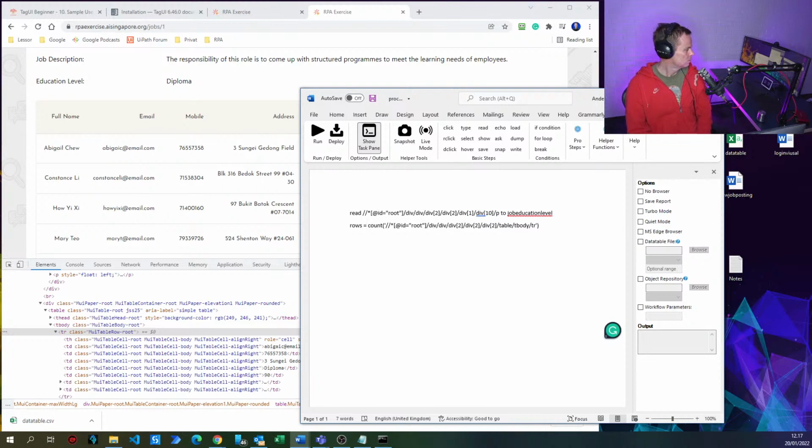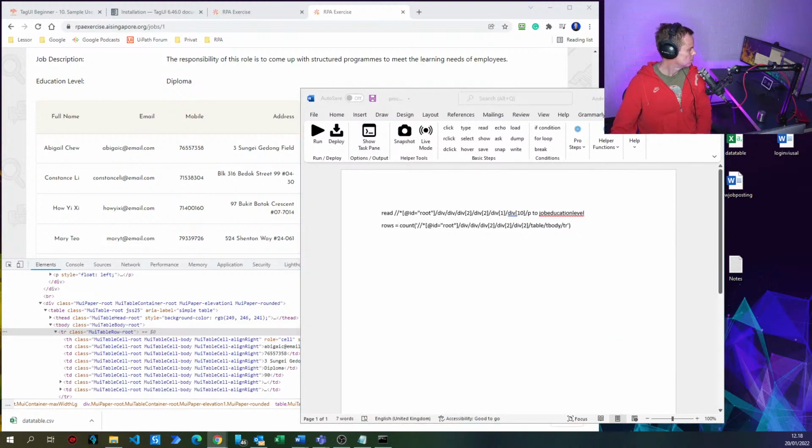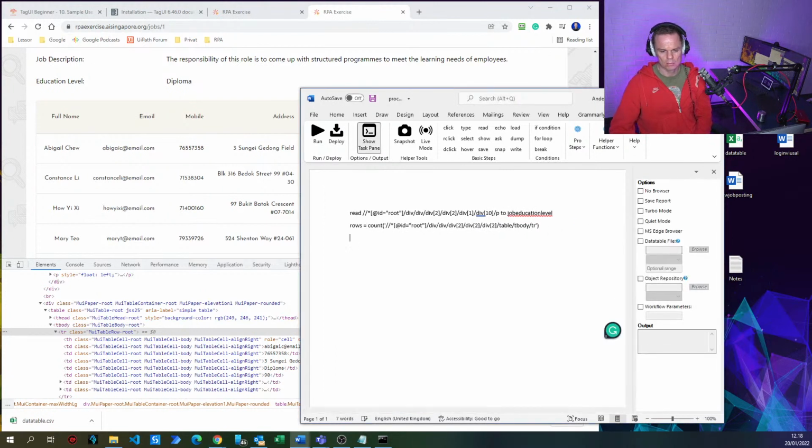Yeah, that works. Okay, and then after we have counted this, it should return the total number of rows, or the total number of applicants in that list. So the next thing we want to do is to loop through. Similarly, we can use the for loop in the next sentence. And we found the for loop under conditions.